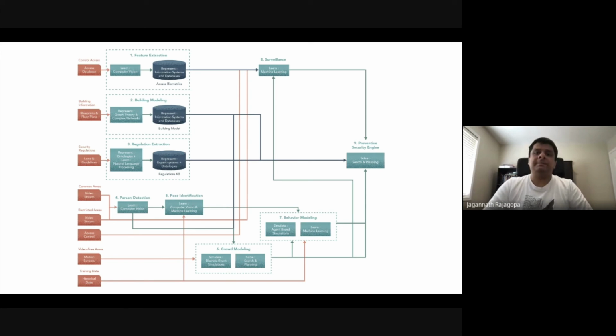So that's basically how the preventive security engine works. It's got two parts to it. One's just logical programming for incidents that are known upfront, and the other one's an order planner, a partial order planner, based on things that are emerging. So that's step 9. Let's look at the overall picture.